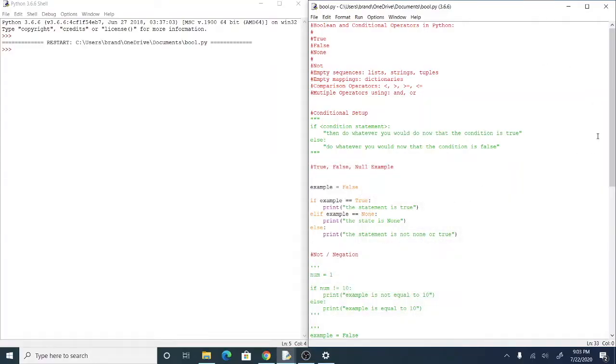Everybody. Today we will be going over Boolean and conditional operators. So let's hop right into it.